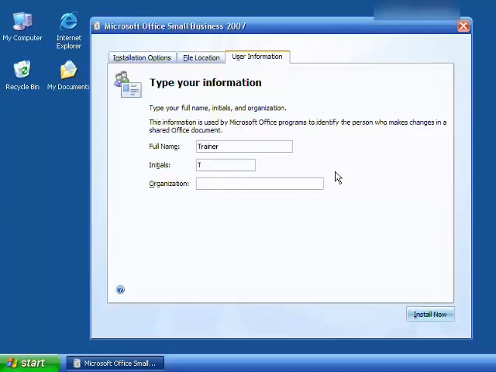Next is the user information. Now the user information is going to go ahead and fill in, number one, it automatically populates with whatever username you're logged in under. Well, I'm logged in under Trainer on my computer. So it's going to think, well, is that your name, Trainer? And it'll guess.